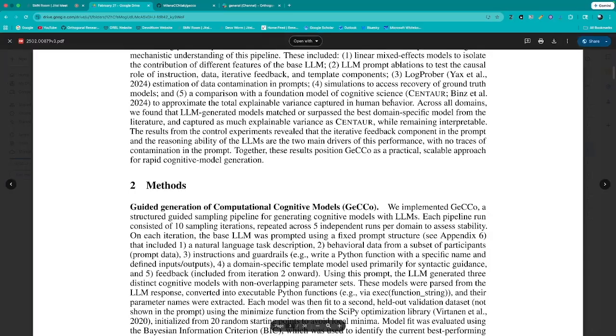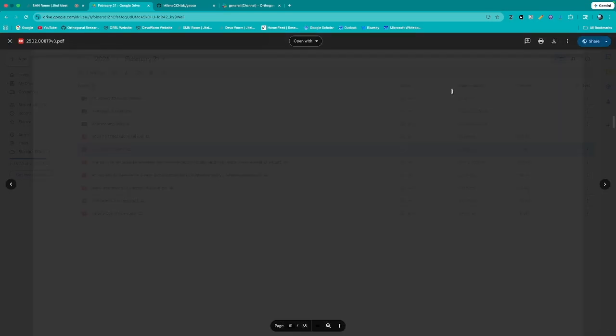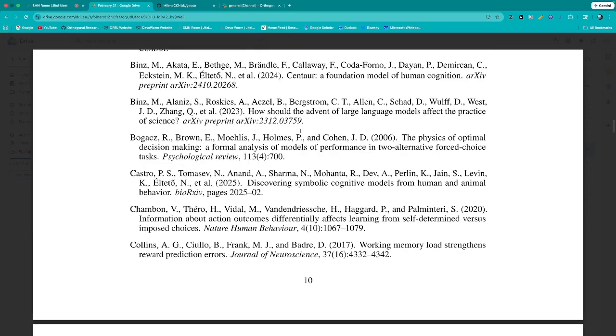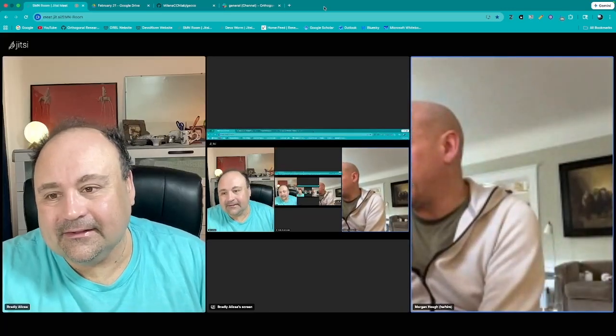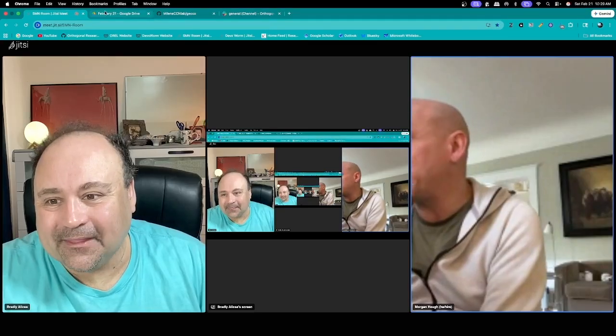So this paper, CENTAUR, I'm not familiar with this. So CENTAUR is this paper here by Binz et al. I mean, that sounds like it's a recent cog-sci specific. No, I was just looking it up. I mean, okay. I am curious, and I will.